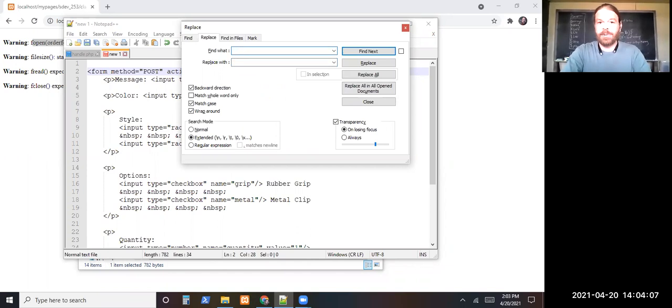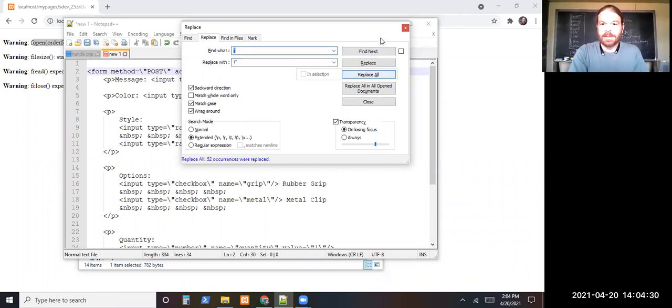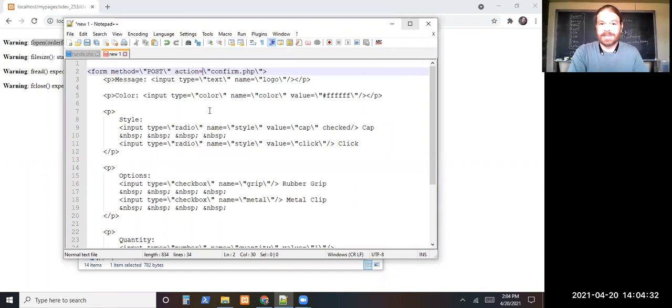So find any quotation mark that's in here, double quotes, because that's what I used when I wrote it, maybe single quotes as well, and replace with backslash quotation mark. So any double quotes are going to get replaced with backslash quote. And just hit replace all. So now I have escape sequences in all of those. Makes it nice and ready to use.